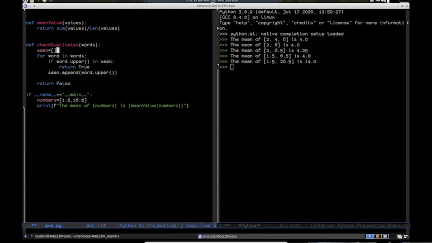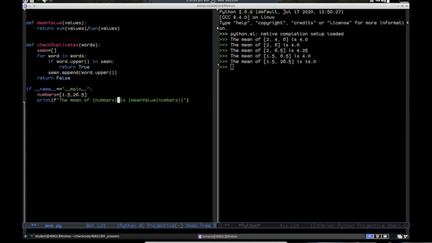If we didn't have a duplicate, so let's say it's just the cat sat, then we would go through this loop and we would never hit this return true, which means we would continue until we'd seen every word and then we'd return false. Okay, so nice and simple. So we'll try this out with some examples.